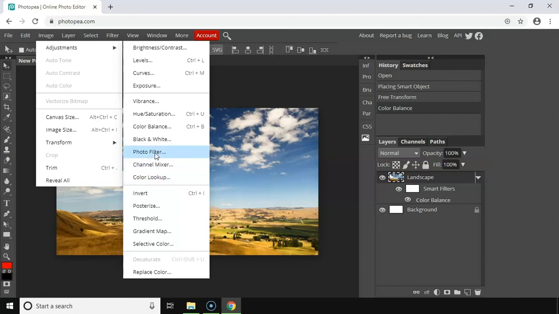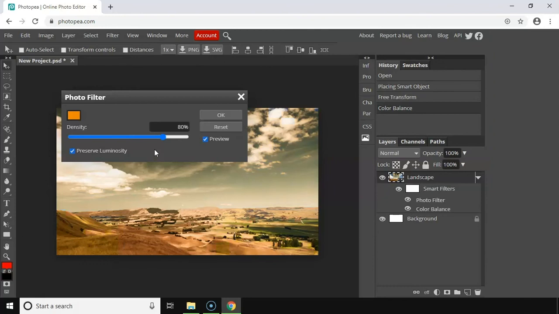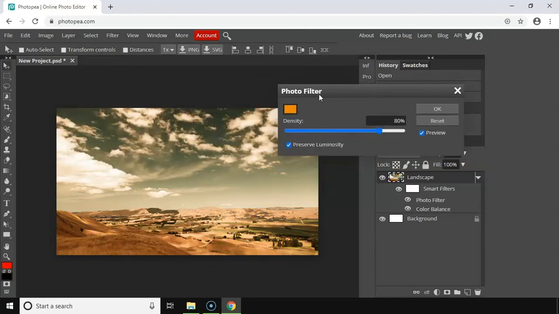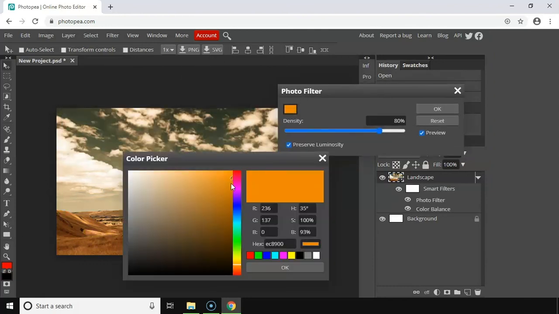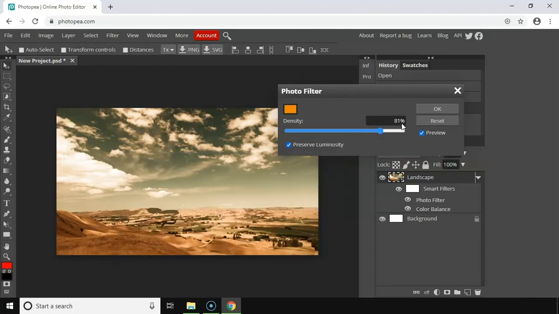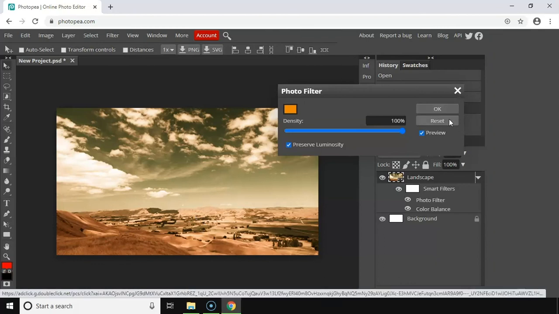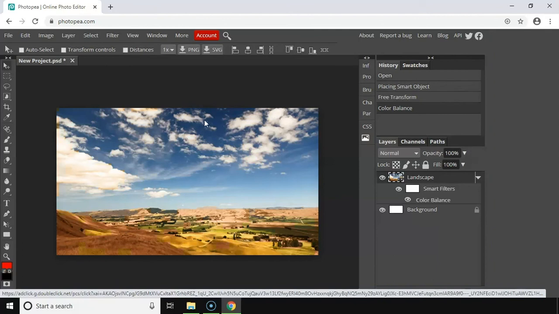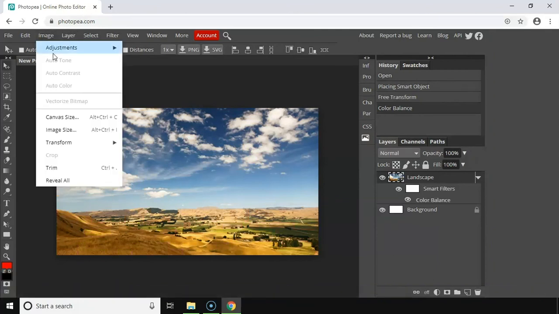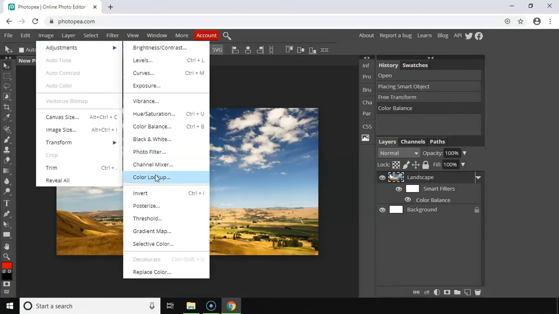So you've got your black and white. You've got your photo filter, which you can choose the density color. So if you want orange, you can increase the density here, and you'll notice that it applied that density over the image here. And then if I hit reset and quit it, it goes back to its original density. Then let's go back to adjustments again. So that was the photo filter.